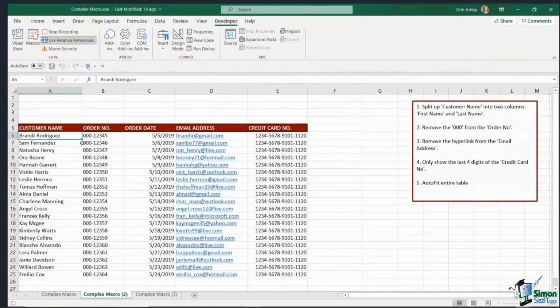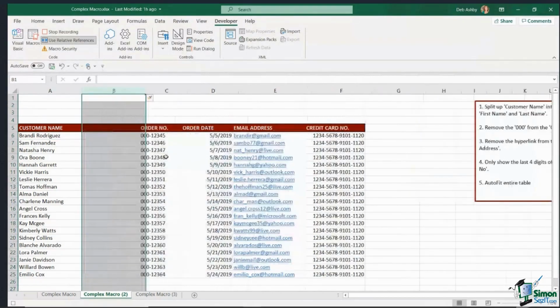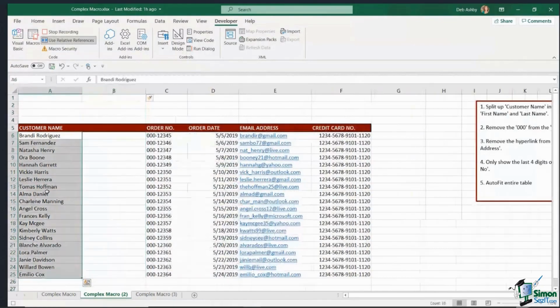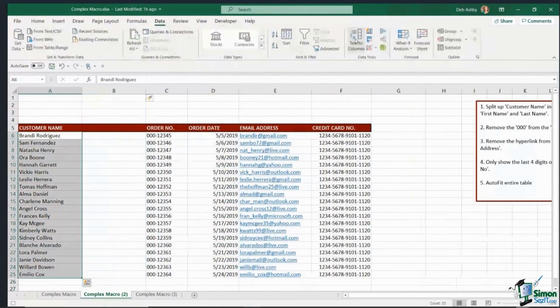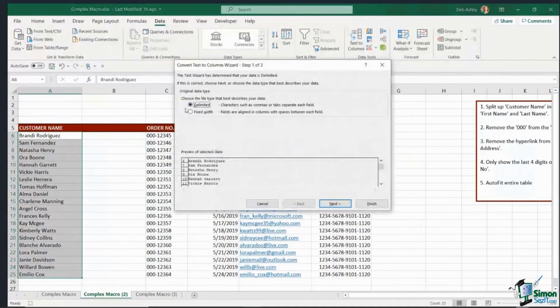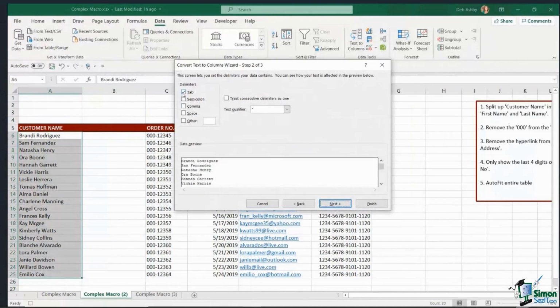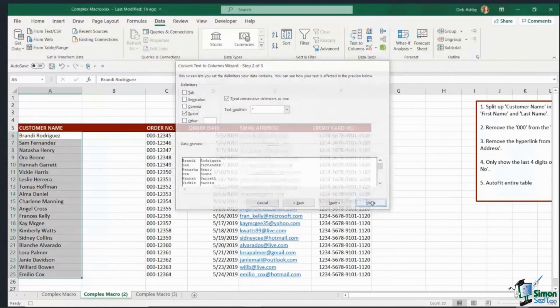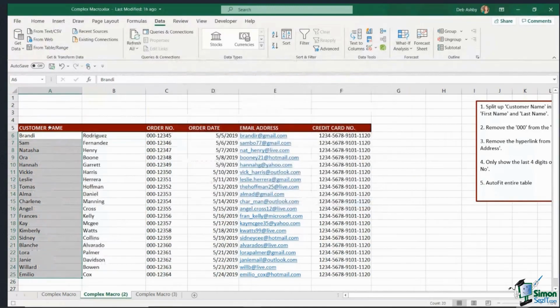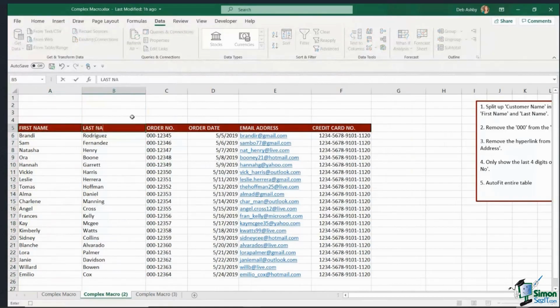So what's the first thing we need to do here? We want to split up the customer name into 2 columns, first name and last name. So I'm going to insert a new column. I'm going to select all of the names, and I'm going to use Text to Columns. I have delimited data, and the names are separated with a space. And you can see just underneath how it's going to split those names at the space in between the names. Click on Finish, and it splits them up. I can now just rename or type in a name for these headings. So we want First Name and Last Name. That is task 1 complete.